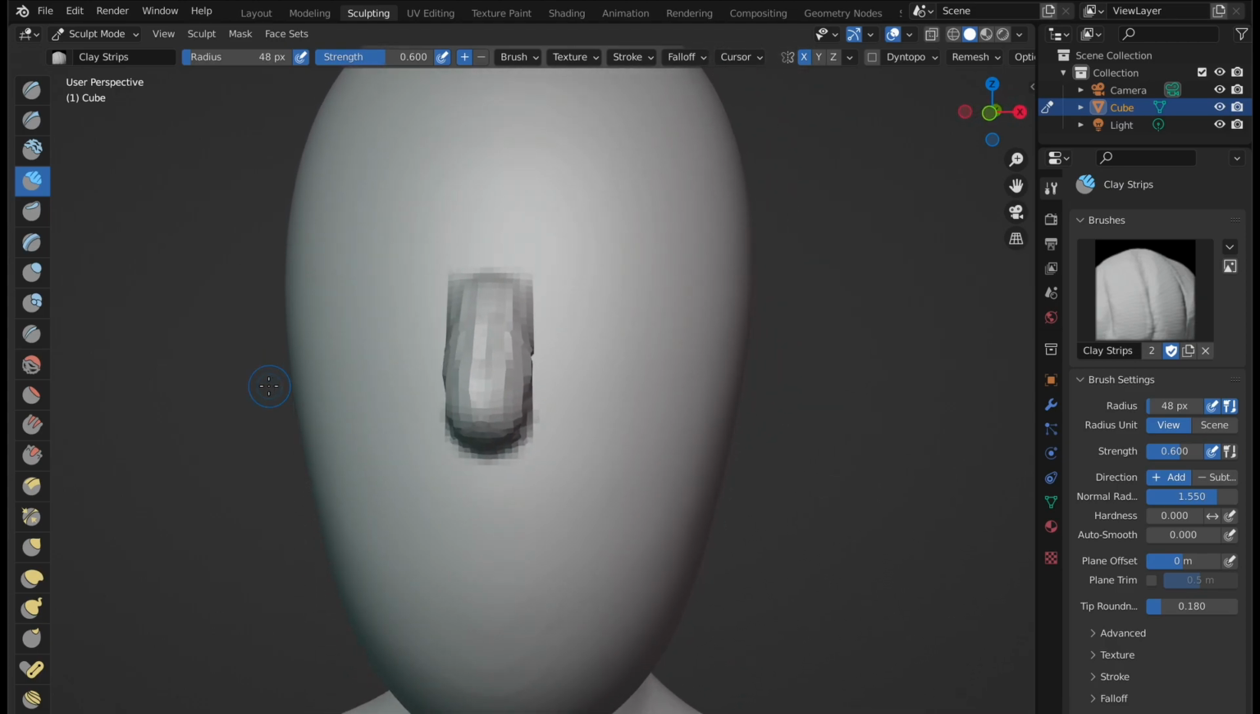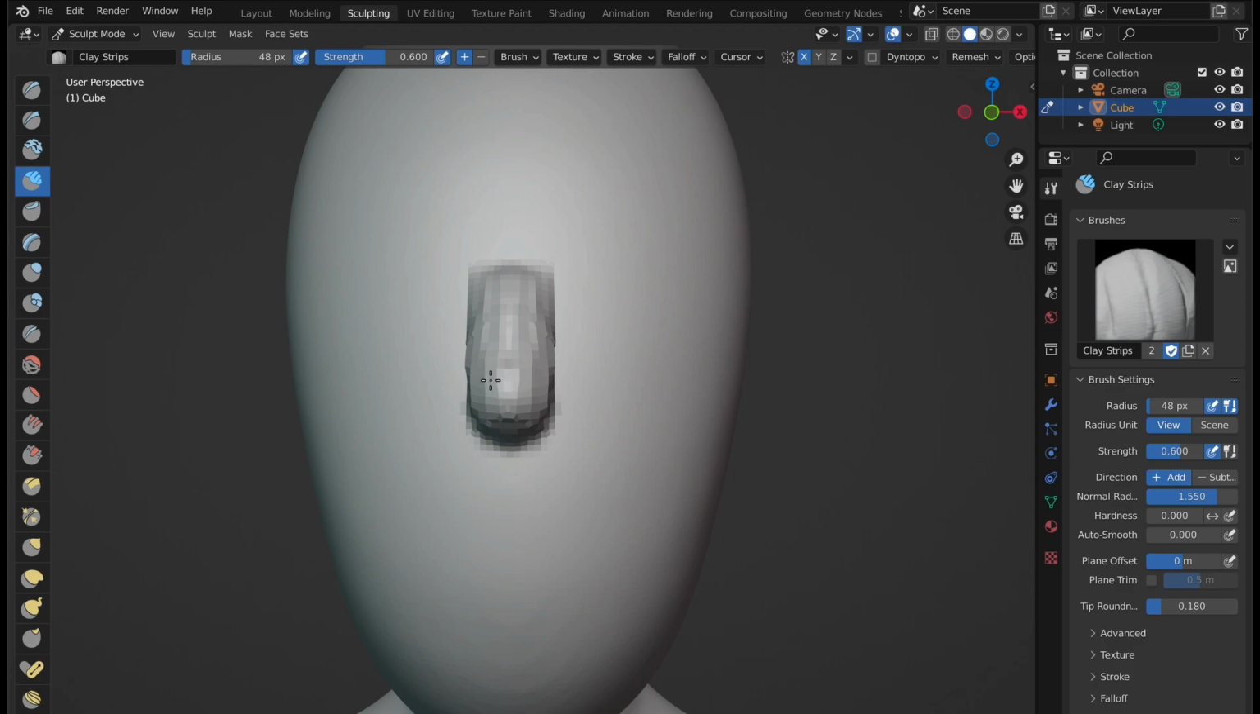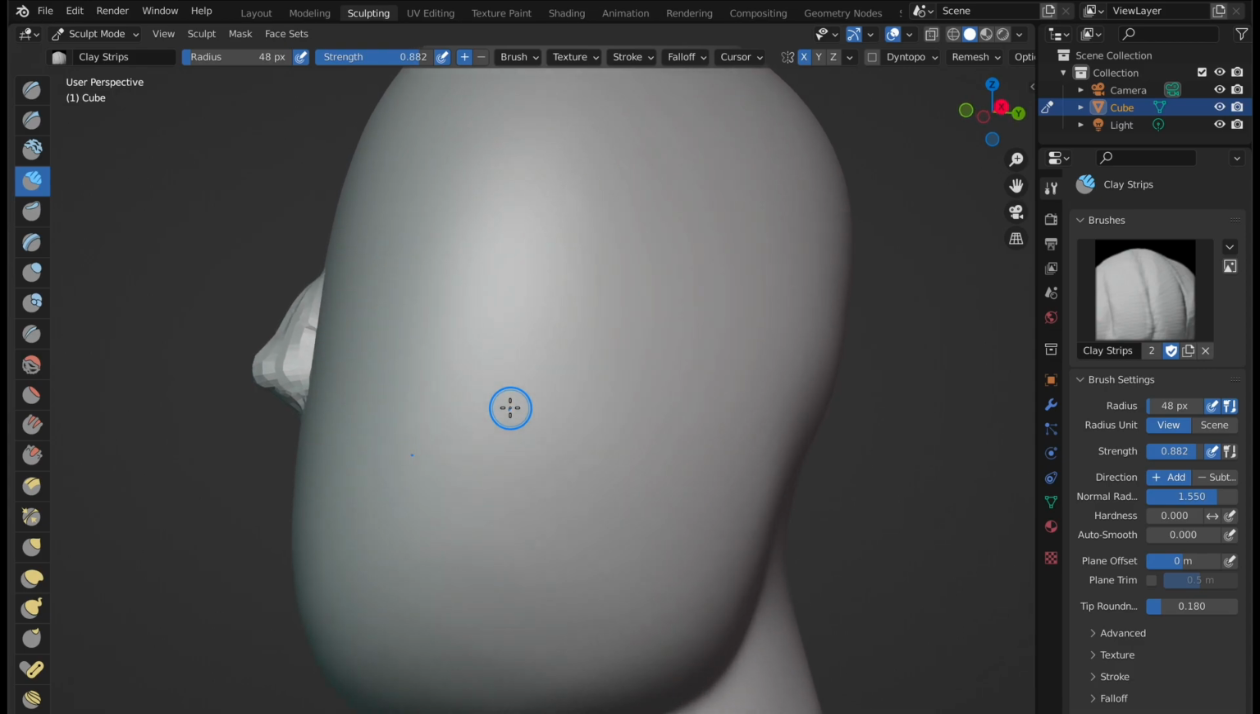But you can't really see it unless you go to the side, and then you can click here, drag more, and if it's taking too long, you can increase the radius and also the strength up higher. That does help as well. And you can see it looks like this.